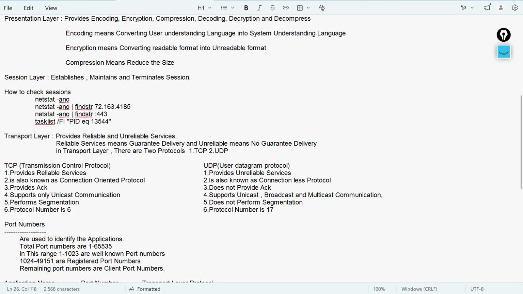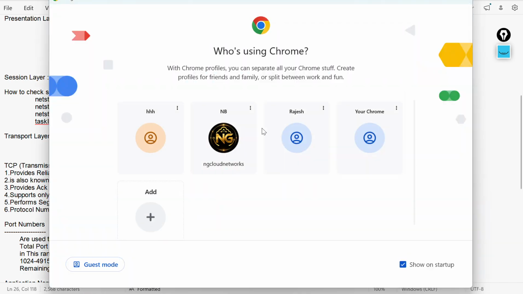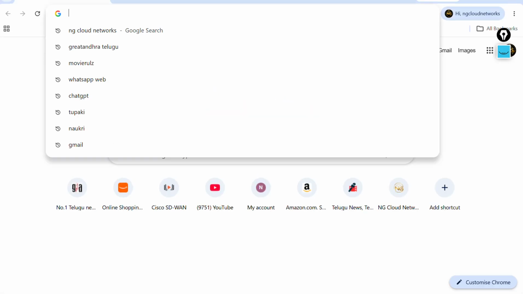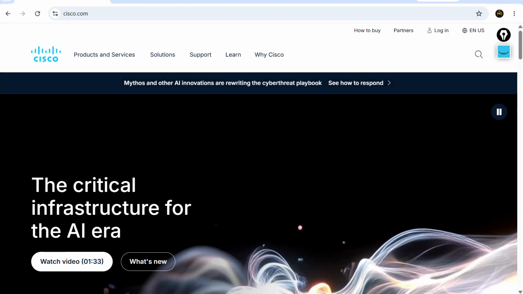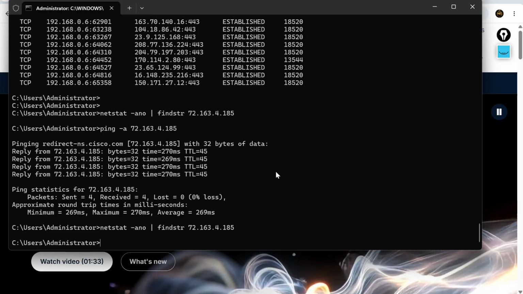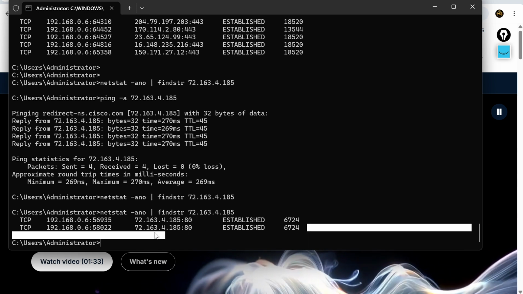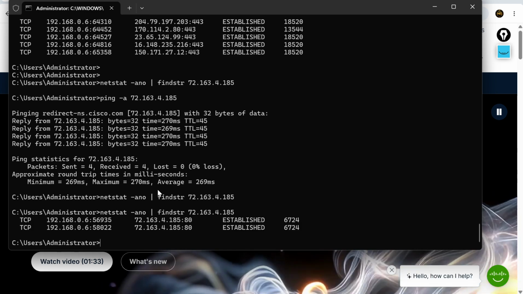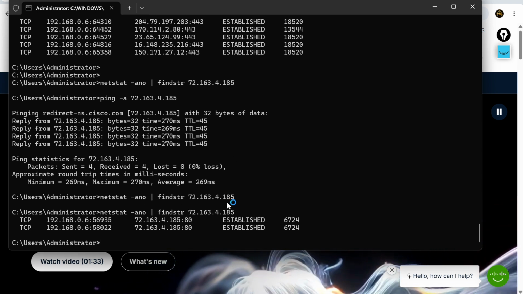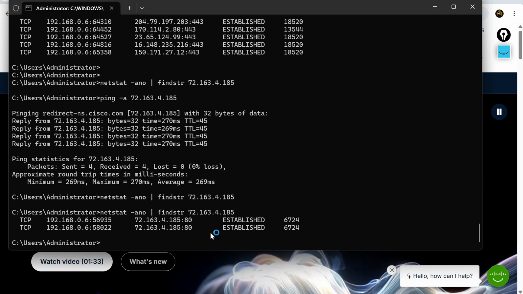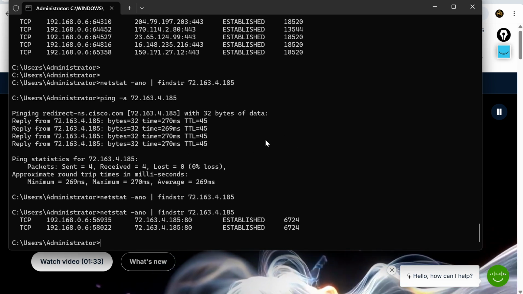I will do one thing. I will open Google Chrome and here Cisco.com. Yeah, now see. Now go to here. See, right? Now we got it. These are the sessions. So the session layer maintains sessions. First it will establish, then maintain and terminate the session. So this is the session layer's responsibility. That's it.